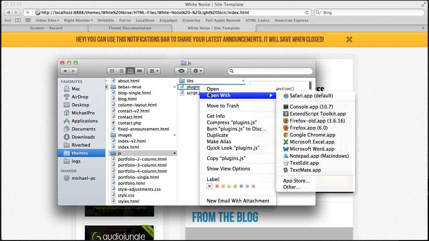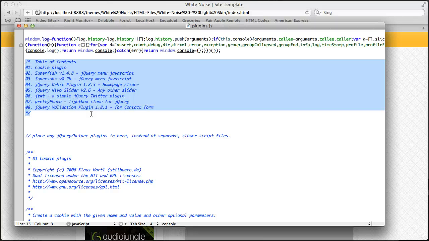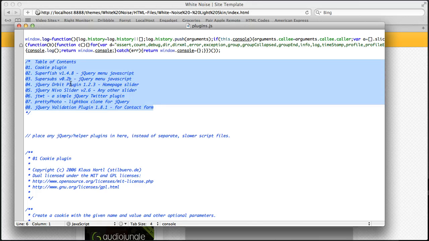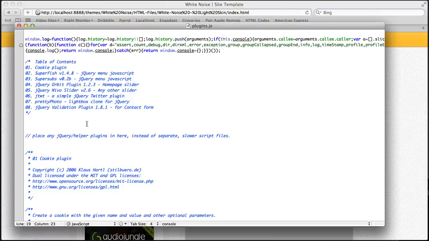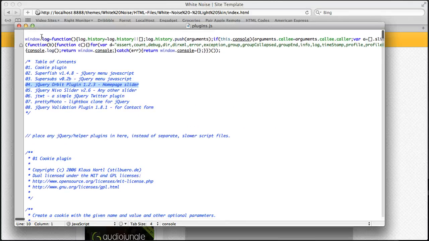So let's open up our plugins file first. This one's kind of a bit of a messier file, and it has a table of contents. Basically, it's all the plugins that power different things like our slider and various things like that. So this one you probably won't touch much. You can dive in here if you decide you really want to cut down on your files being used. If you end up not using your homepage slider or something like that, you can come in and delete that strip of code. But basically, your plugins file is just the JavaScript plugins that are driving your site.